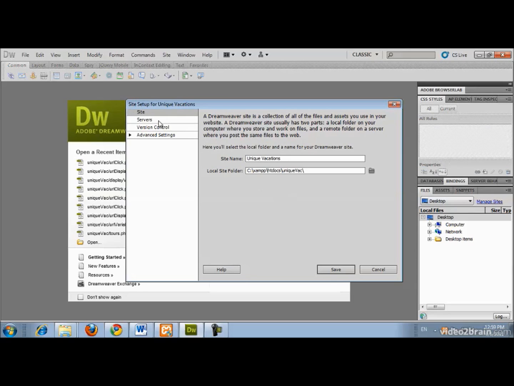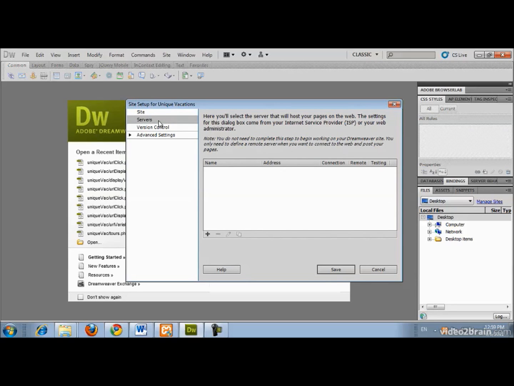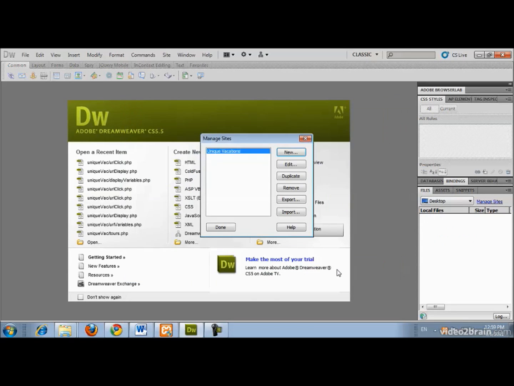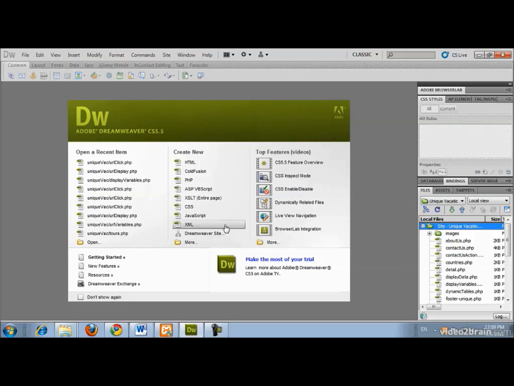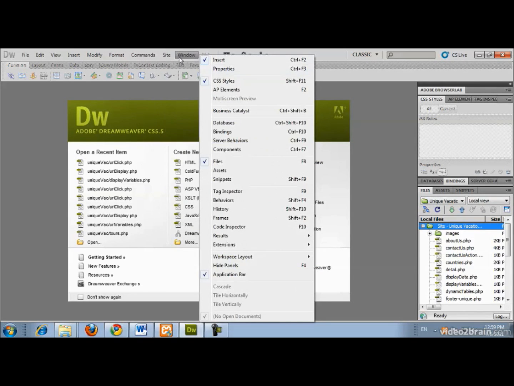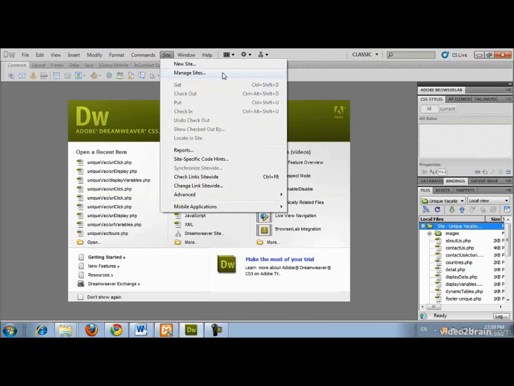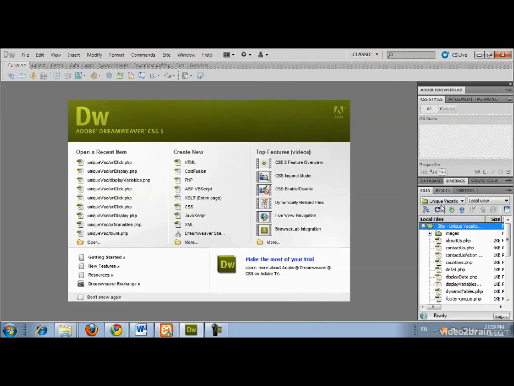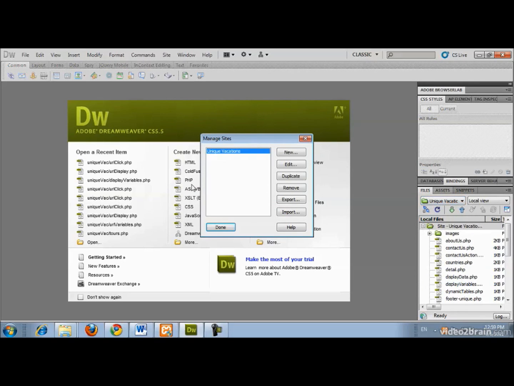Now we're going to move into setting up the testing server area. If you already had your course files set up, you need to get back to the Manage Sites area. You can use the Site, Manage Sites menu up here, or you can use the drop-down in the Files panel. Both of those get you to the same location. I'll select my website and click Edit.